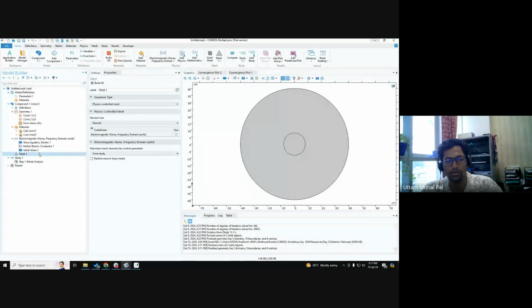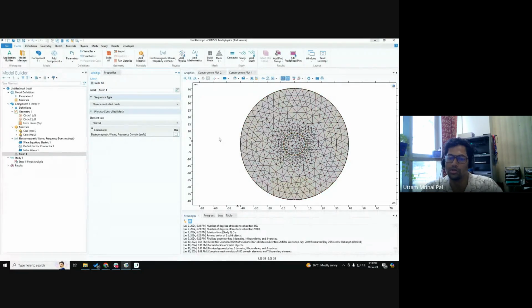Next is the important part, the mesh. You do not need to do the physics control mesh in this case, because the modes that I will show you in some time are not a function of the wavelength. We are not modeling the propagation, and that is why you can disable this frequency control mesh, that is a physics control mesh, and click on build all. This kind of mesh is also able to resolve the modes. Important is that we are not modeling the propagation, we are only modeling the modes that may exist, and those modes we can resolve using the normal mesh.